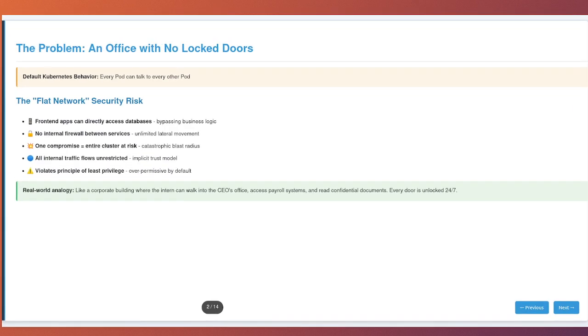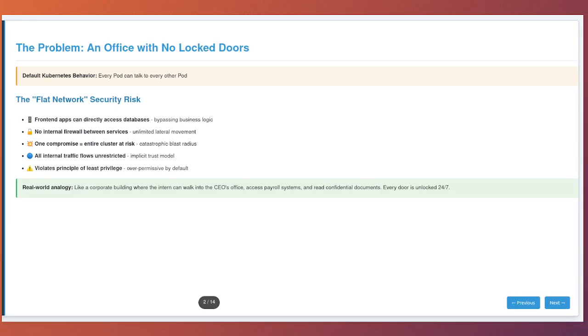This is exactly what happens in a default Kubernetes cluster. It's called a flat network. And while it makes development incredibly easy, with no network configuration needed, and everything just works, it's an absolute security disaster waiting to happen. Every pod can talk to every other pod. Your front-end React application can directly query your PostgreSQL database. Your logging service can access your payment processing microservice.